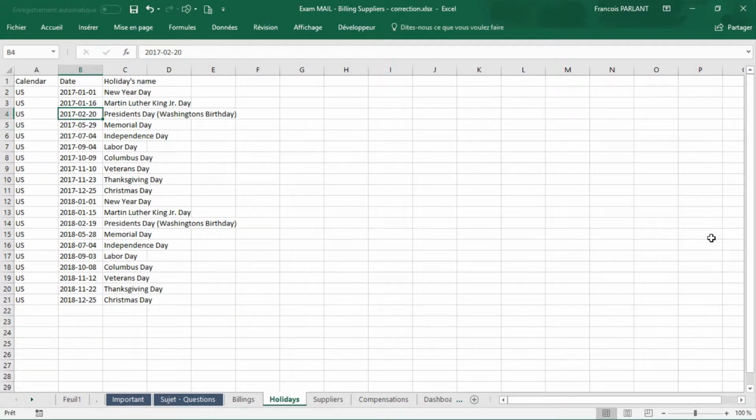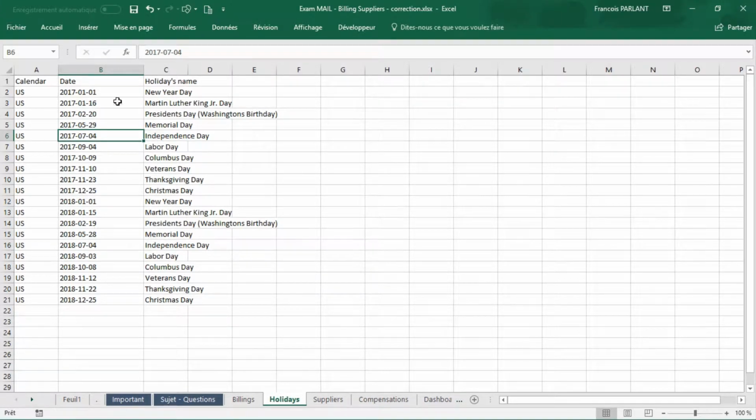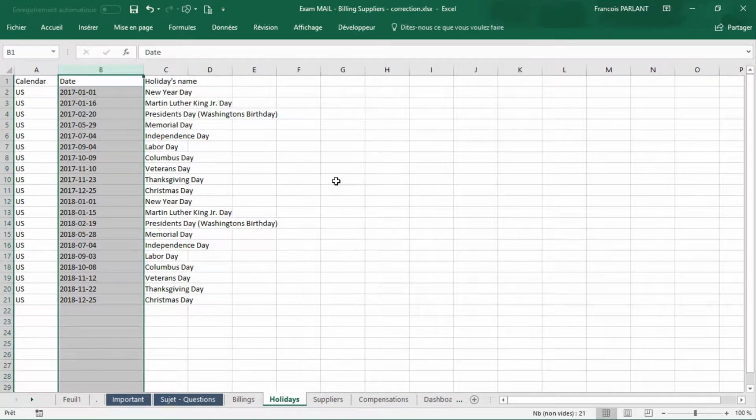Now, in holidays, we have a little problem because those are not recognized as dates by Excel. It's aligned on the wrong side, so we have to do something to change that. So I think what we'd like is something with just slashes instead of hyphens in between.